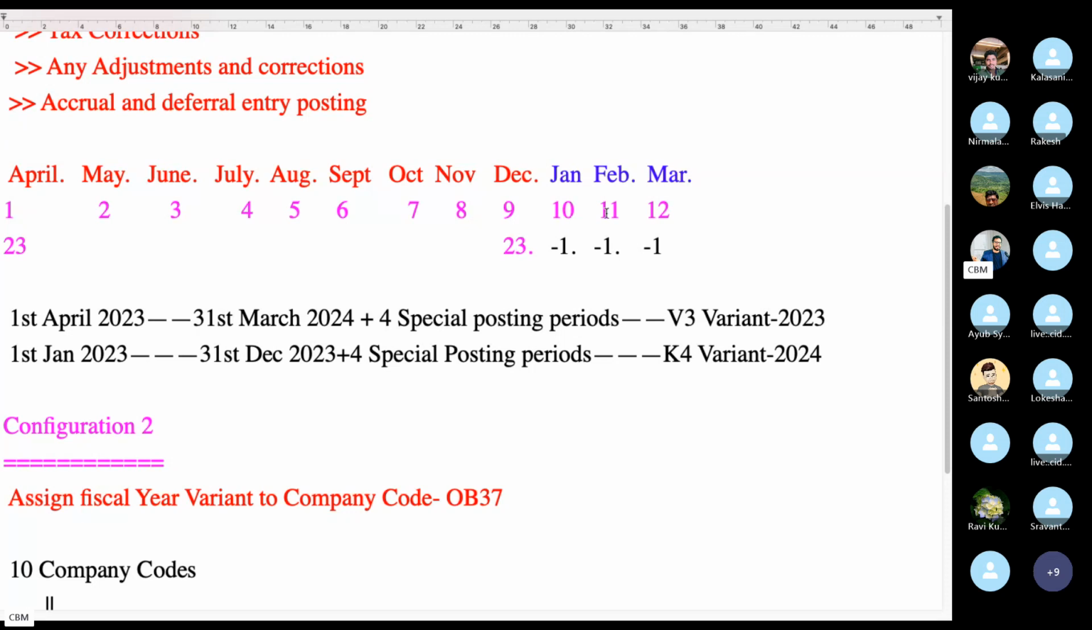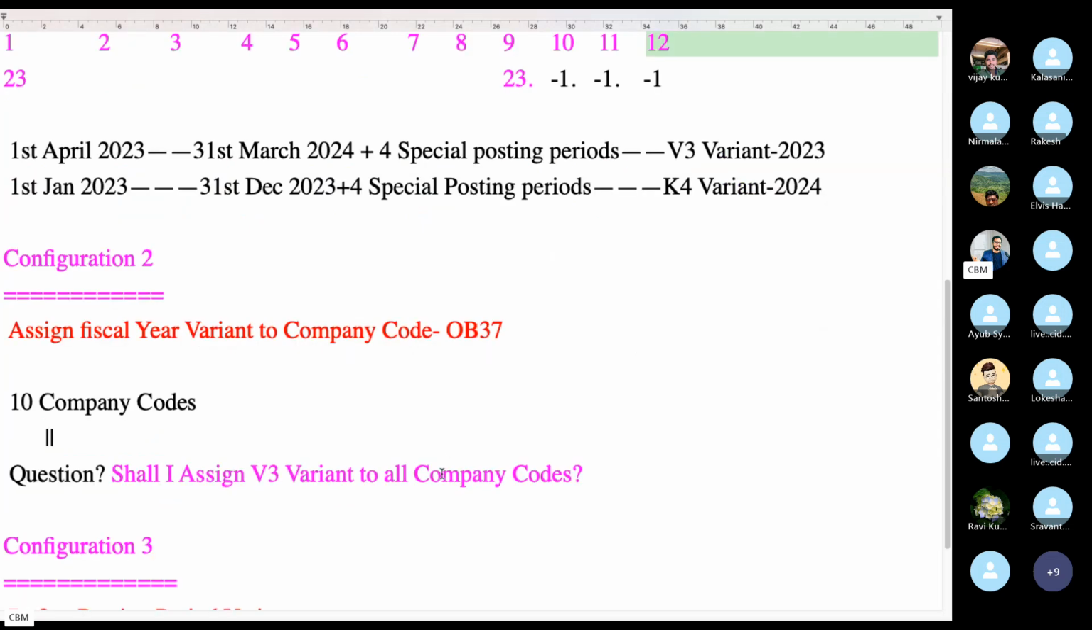For example, we are in February. The February period should be closed in month end and the March period should be open. So in March only we will close the March related transactions. So Feb is closed, right? So every month we need to close the books and open the new books. The 11th period should be closed and the March period should be open.